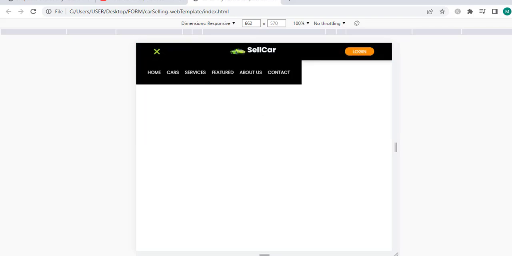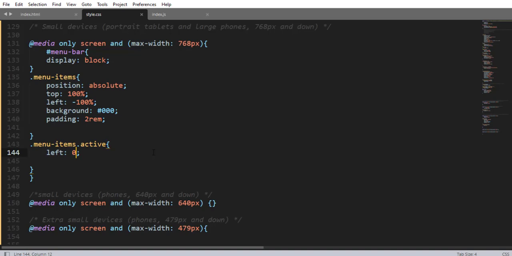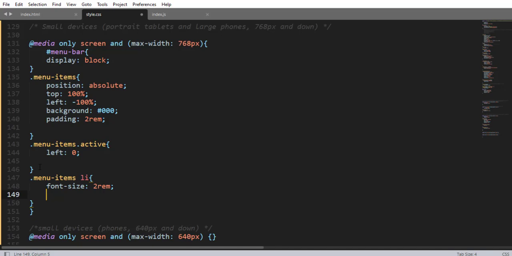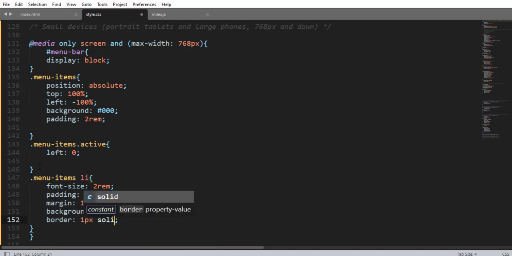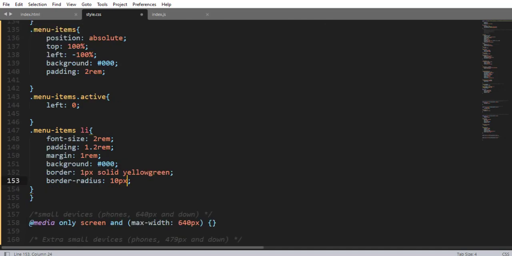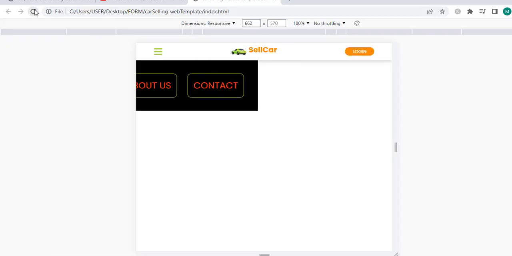Alright, so now what we are going to do is come over here and, using this element selector, font size, padding 1.2rem, which is the global font size, and margin 1rem, background again dark, and border 1 pixel yellow green, and border radius 10 pixels. That's it. So save and refresh. Here we have it, right?